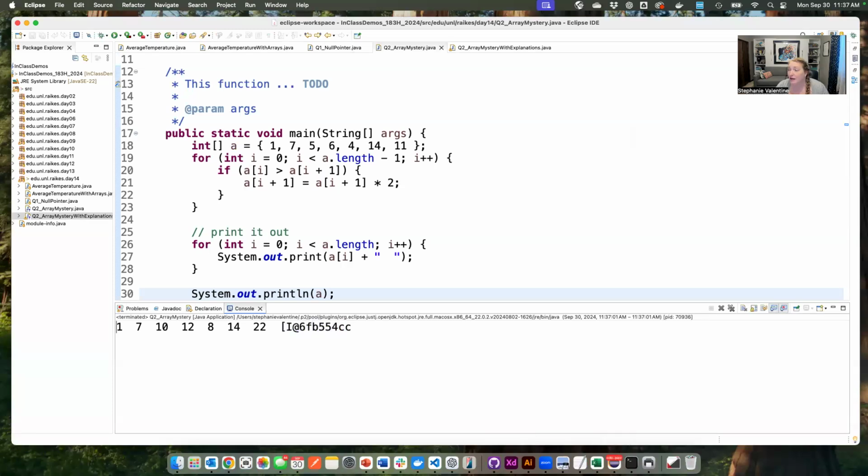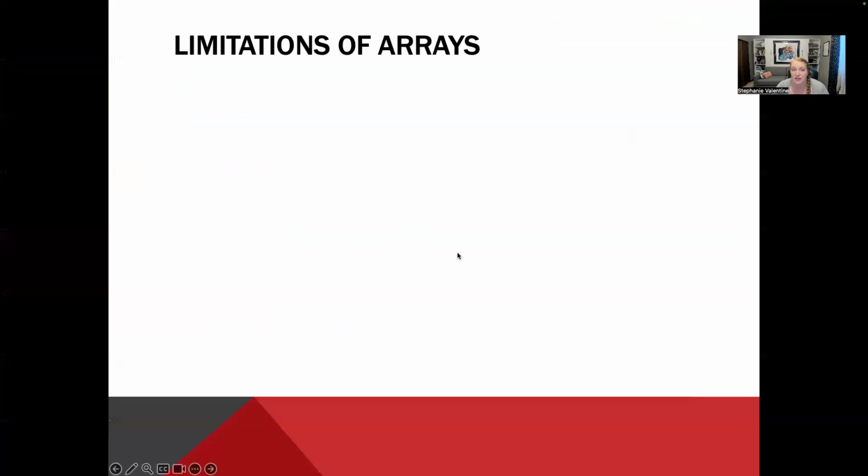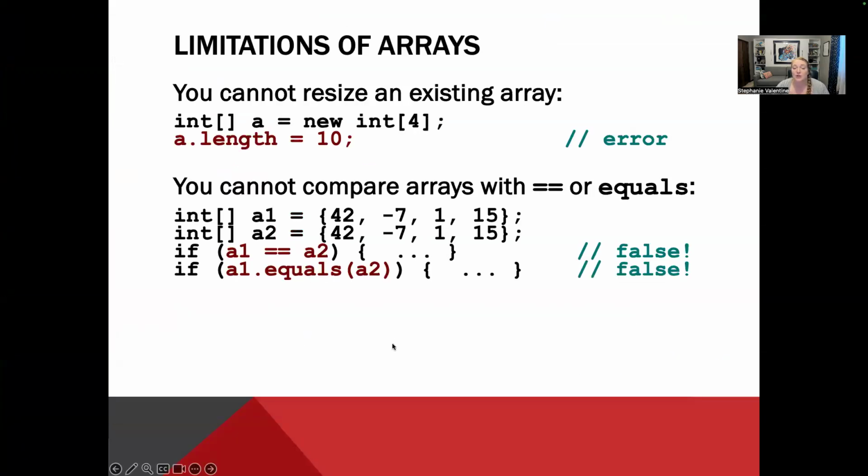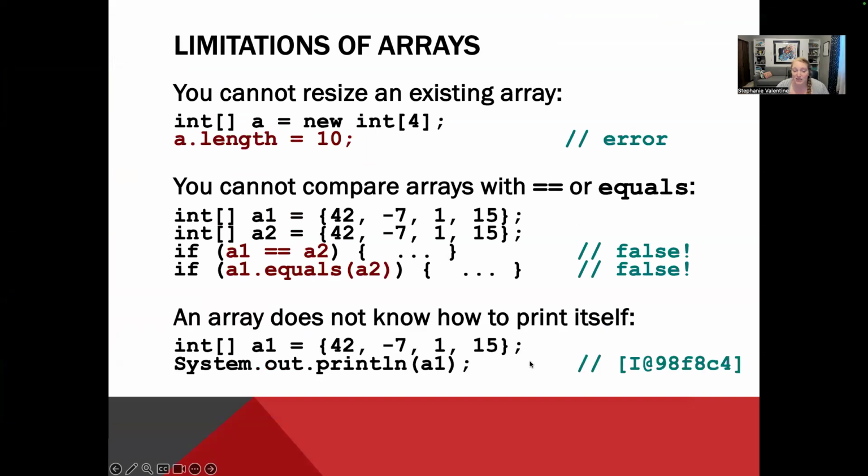Okay, back to the slides and the inconveniences of arrays. Okay, so arrays can't print themselves. They give you memory addresses, which are kind of interesting because you can see for sure that this is the value that's in the bits, but it's not helpful to users at all.